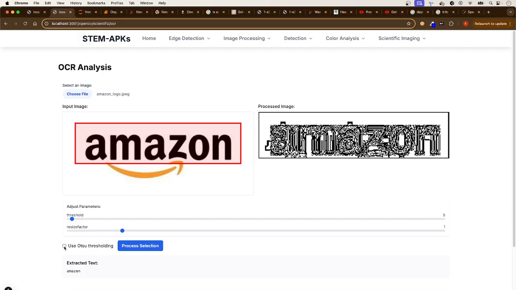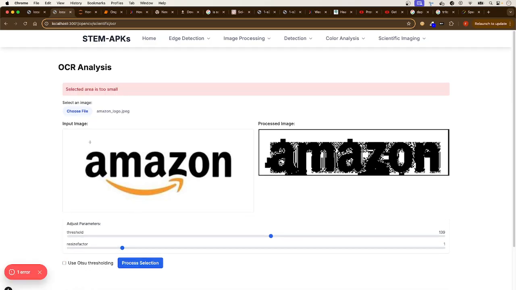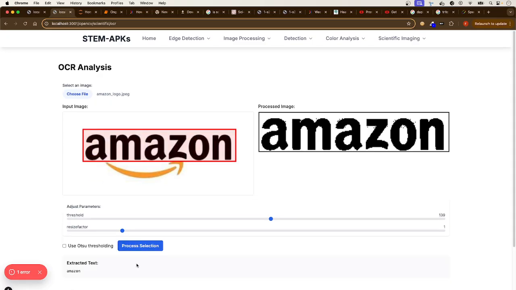If you want to use OTSU, process, process selection, and it's dynamically changed. So it's awesome. As you can see, it changes whether you want to do it or not. In this one, I didn't select an area, and that's why it complains. You process it, and it's nice and clear.